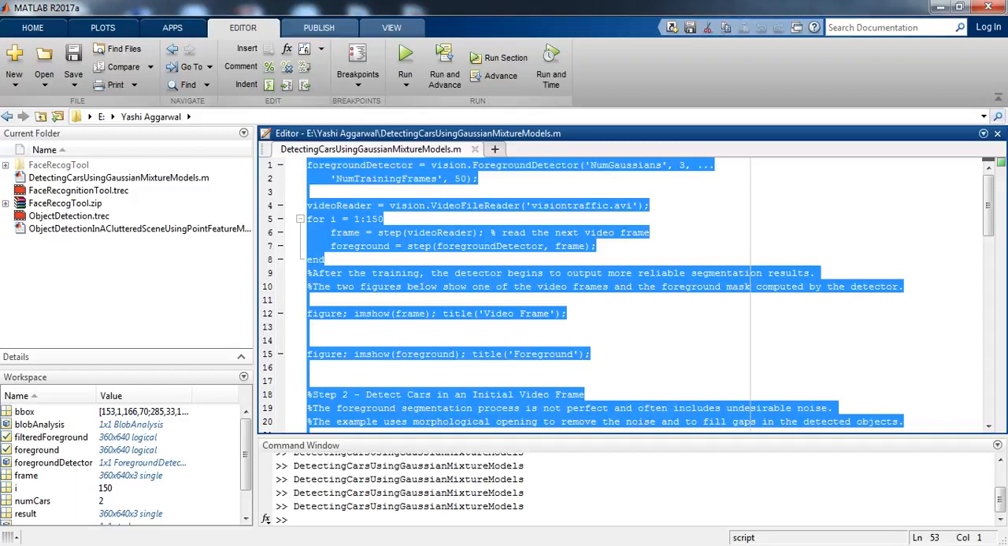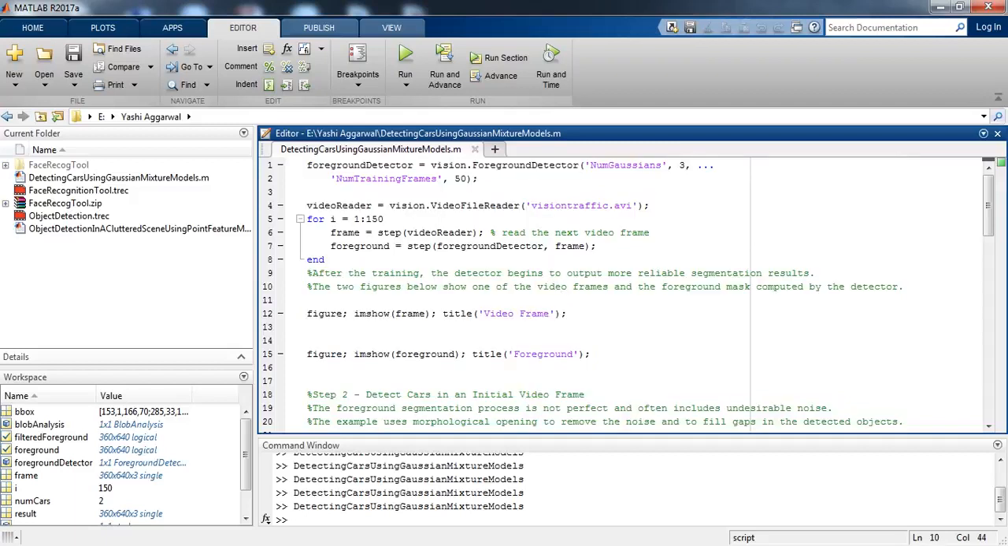Before explaining the code, let me tell you what this video is about. This video shows how to detect and count cars in a video sequence using a foreground detector based on a Gaussian mixture model. As we know, detecting and counting cars can be used to analyze traffic patterns. So this video shows how to use the foreground detector and blob analysis to detect and count cars in a video sequence. In this code, we assume that the camera is stationary.